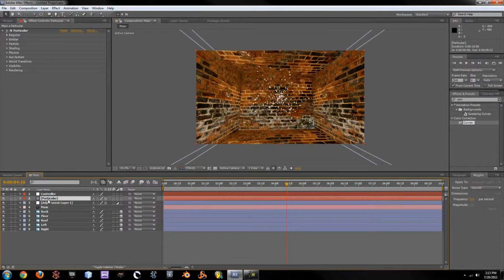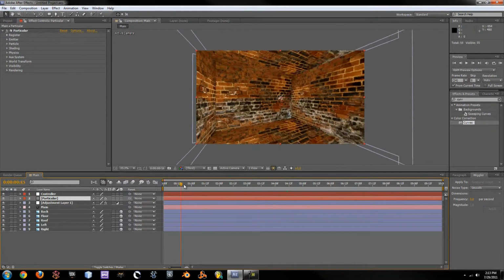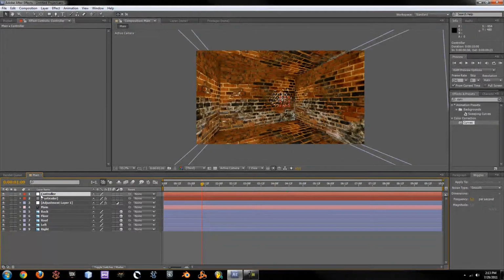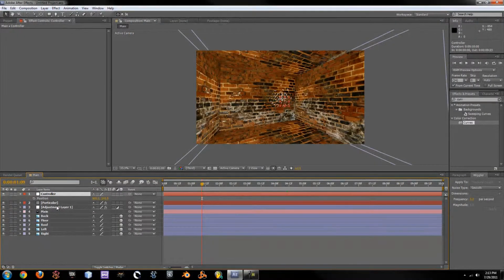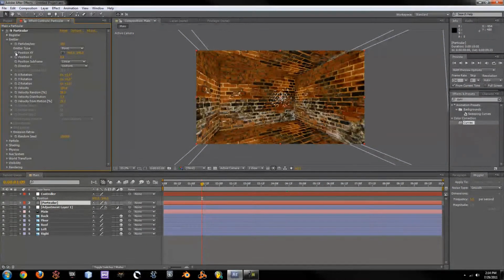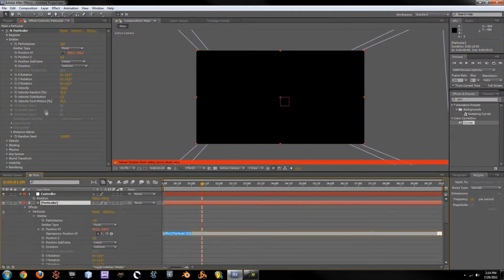The first thing we need to do is make this particle emitter we have here follow this null object at all times. So make sure that you click on controller and press P to bring up position. Then if you bring up particular and go to the emitter, alt click on position XY and it will bring this up. Take the pick whip tool and pick whip that to position.